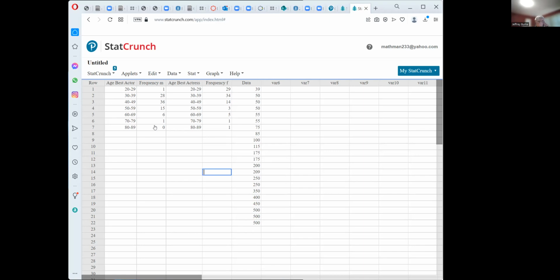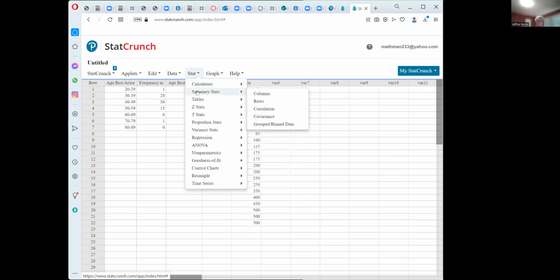So what we're going to do to get a weighted mean for this is follow the directions on here, and that's going to say go Stat, Summary Stats, and we go to Group or Bin Data. So this is all written down for you, but I figured I'd pause here a second so you see where we're going with this, because knowing these steps is going to be very helpful when you're using StatCrunch in your homework and especially a test.